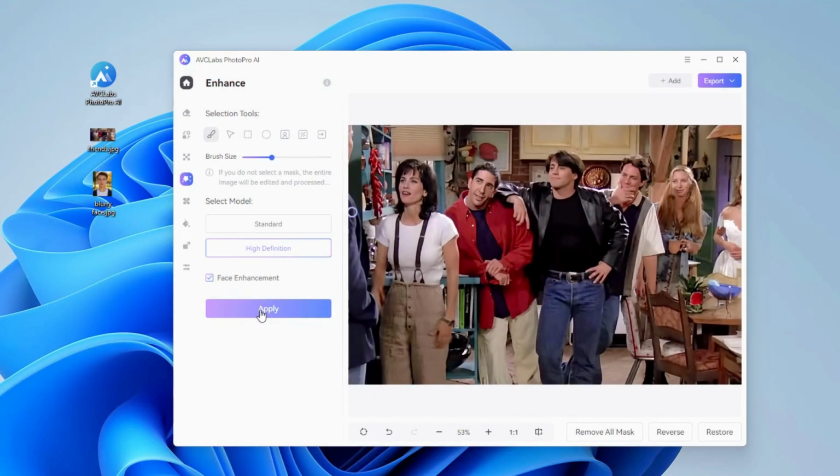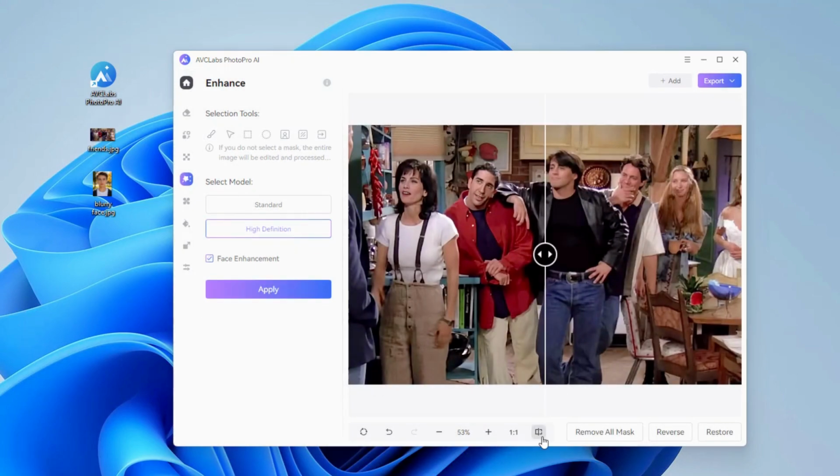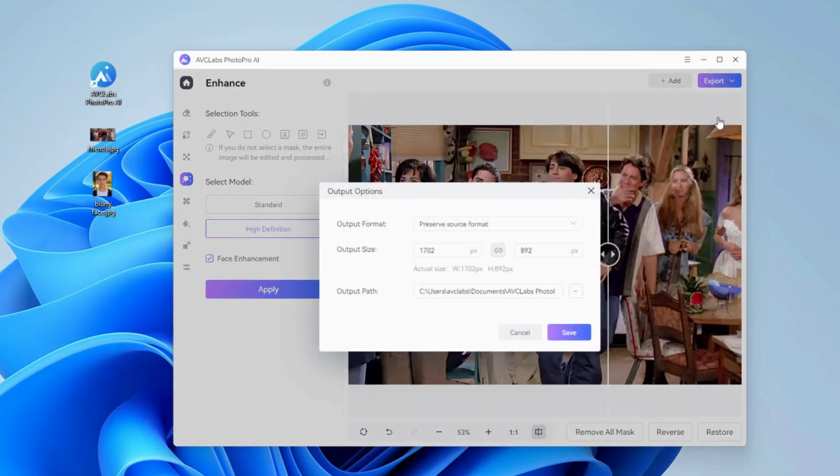Look at the difference. It actually works. Then click to export this clear photo.